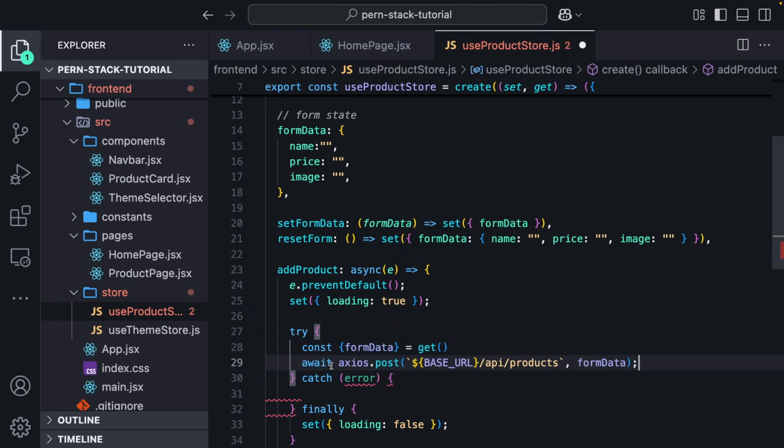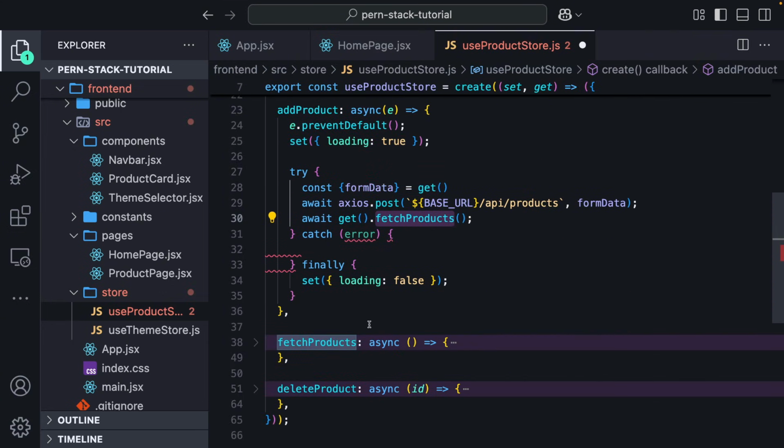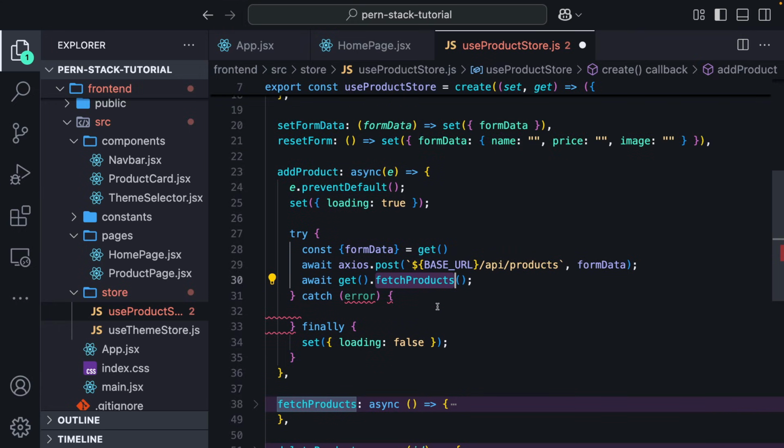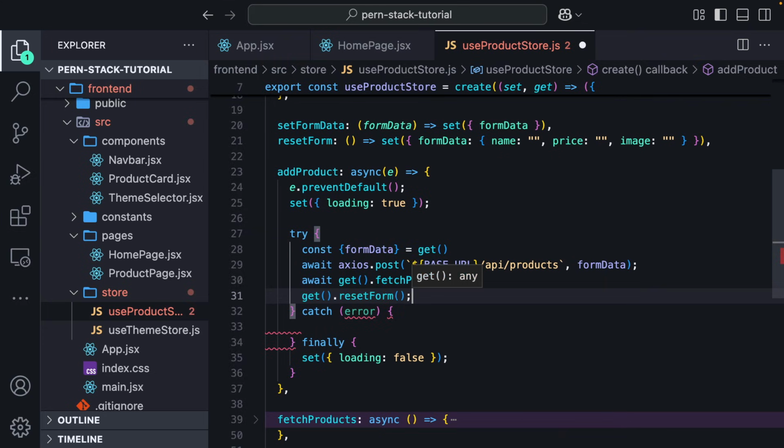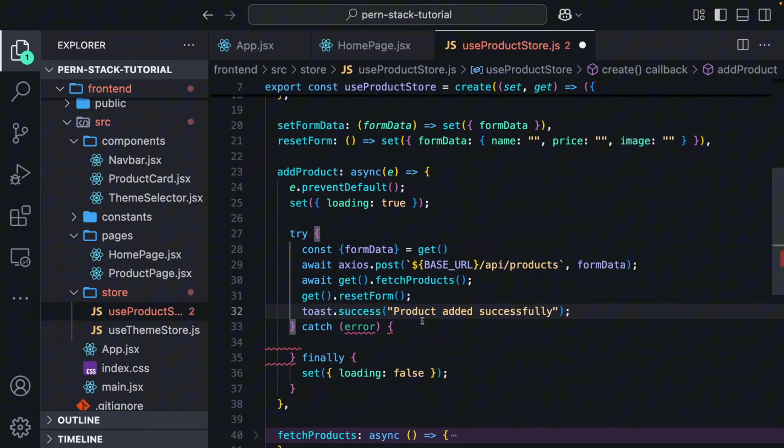So this will take some time. That's why we are awaiting this. And then once it is posted, we can just refetch the data. So I'll say await, call the get function, the getter, because from here we will call this fetchProducts function that we have. So it would update the UI immediately. If you really wanted to, you can update the form data instead of calling this, but this is what I'll be going with. And then we can call get().resetForm because we have just added a new product, and we would like to show a toast.success message where we'll say product added successfully.